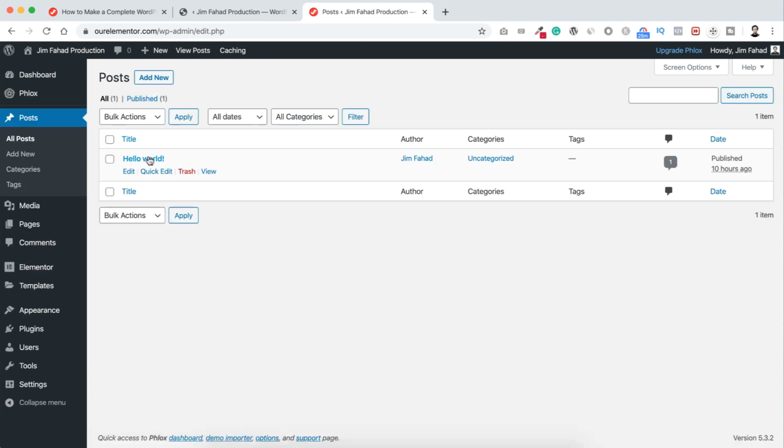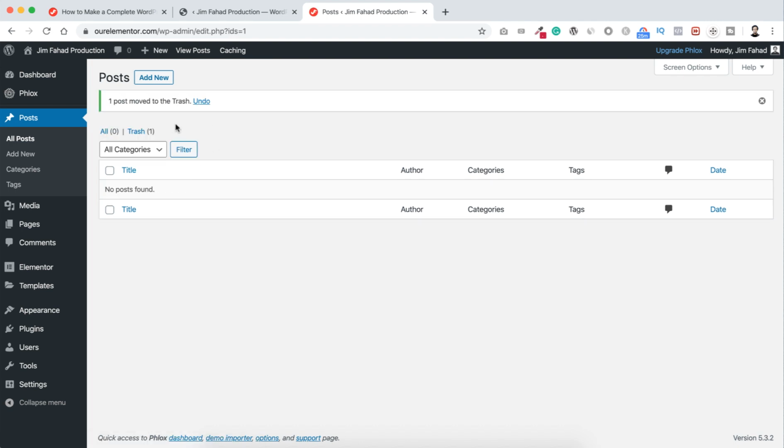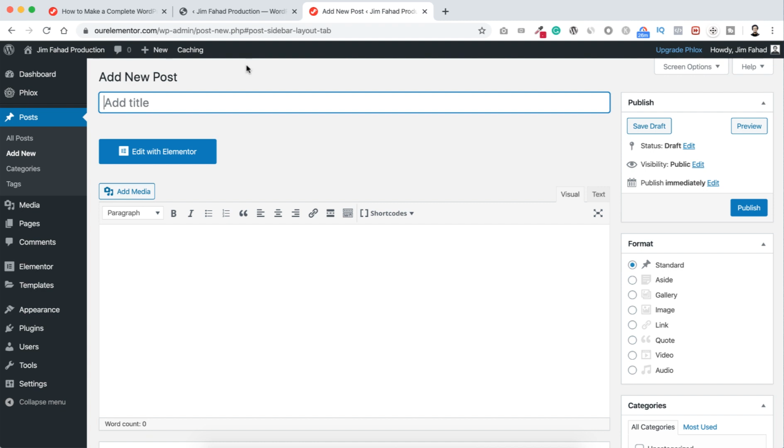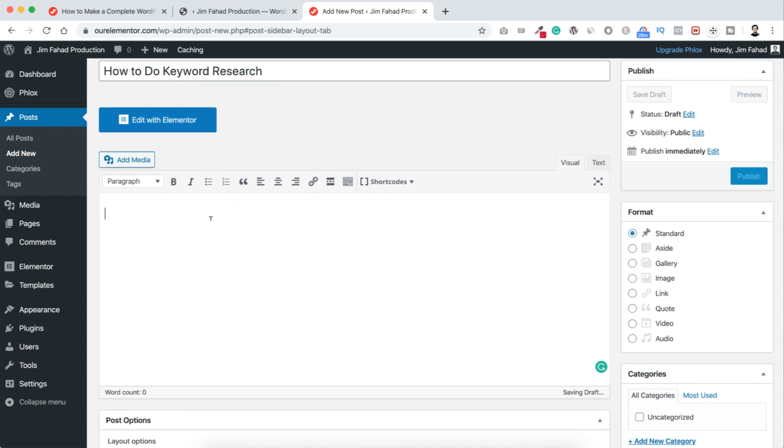Here is a dummy post, it's Hello World. Let's delete this one. I want to add a couple of posts, so let's click here, add new. For now I just want to post some dummy blog posts. So let's give it a title here, and also inside this visual editor I want to put some dummy text. So I'm pasting a dummy blog post here.